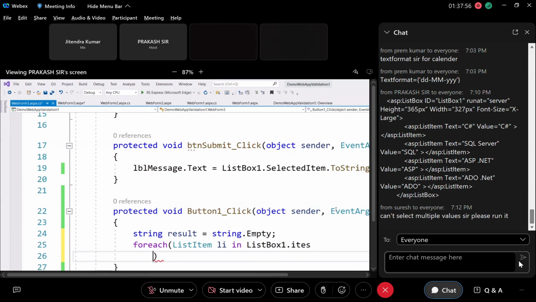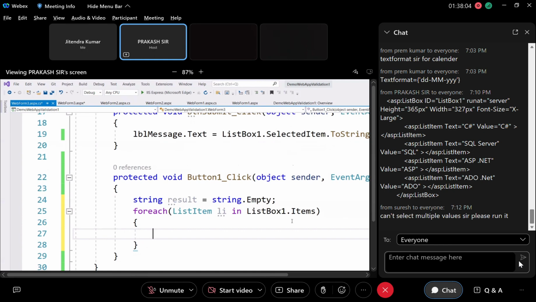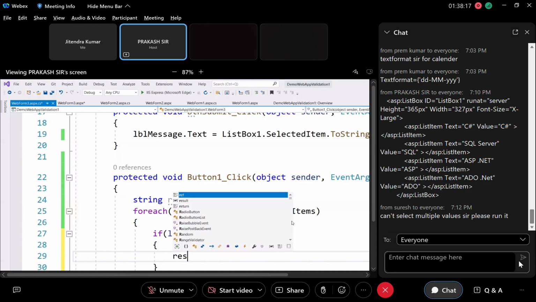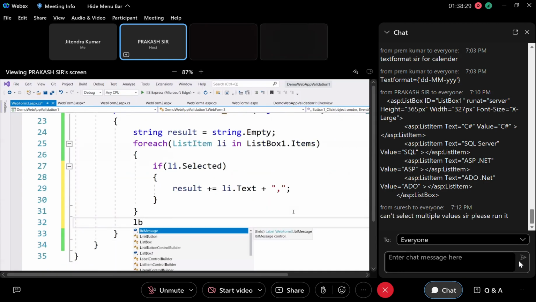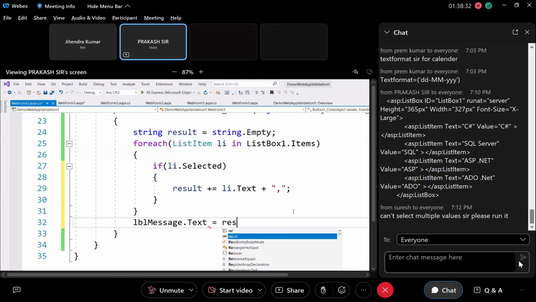Items. Let's say ListBox1.Items. In the entire array, I'm iterating from the first one to the last, and I'm checking here: if li.Selected equals true, same like the radio button list, how we have done, then we are adding or concatenating to result plus equals li.Text plus comma, something like this. I'm adding, and outside of this I'm just saying lblMessage.Text is equal to result.